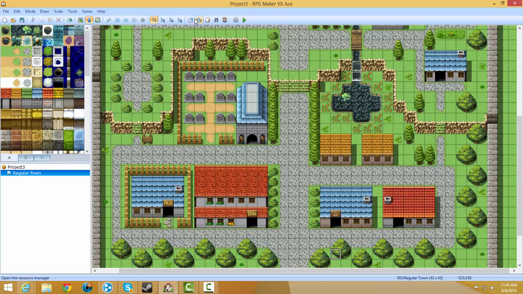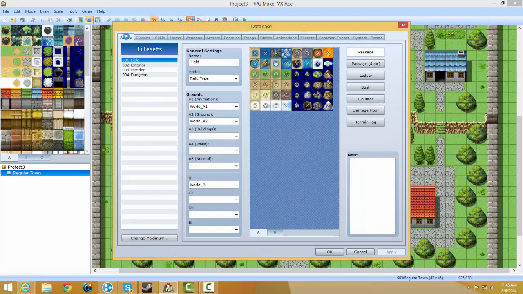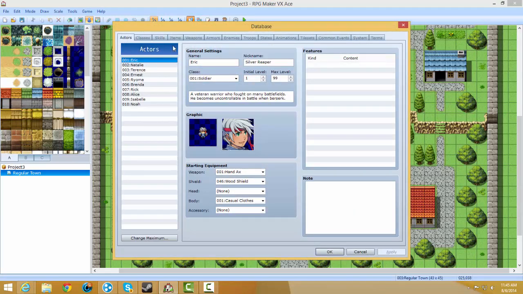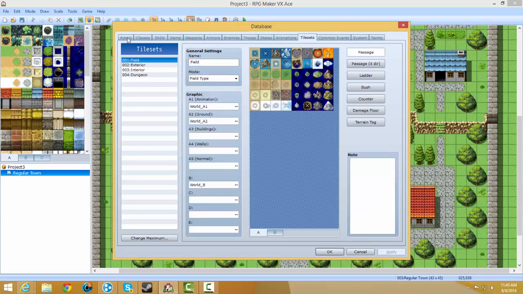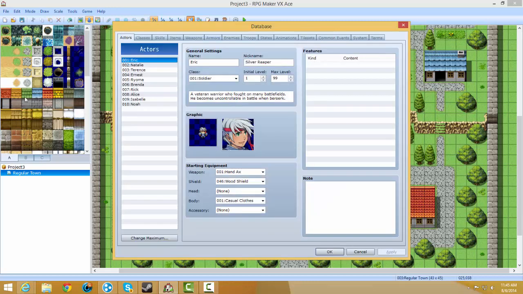Now the database, I will go over. Might as well go over it now. In the database, you have a bunch of different tabs here. It was defaulted on the tilesets tab. I think that's because I was last there, or wherever it was defaulted. Anyways, you should probably start at the actors area if you have not opened this before.